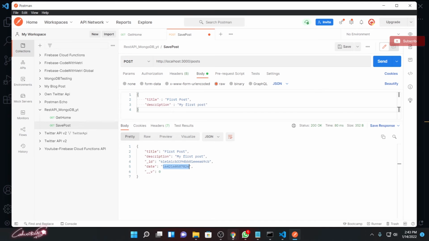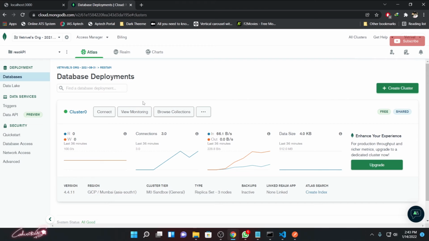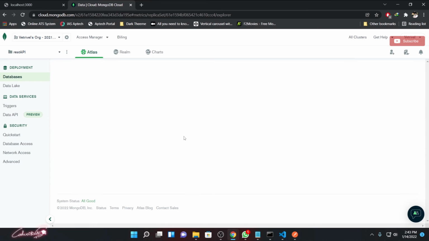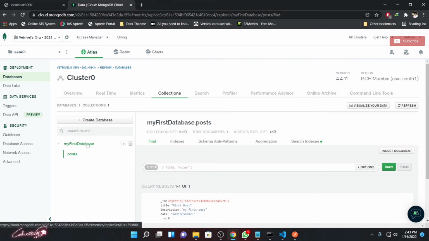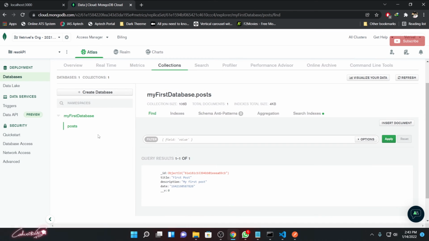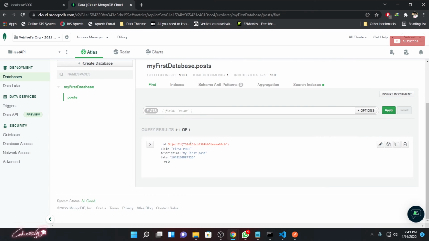Okay, now let me go ahead and check my MongoDB whether the data is stored or not. To check that, you need to click the browse collection, and it will load all your collections over here. I'm having my first database over here which is auto generated initially, and I'm having post, the data table which we created. Inside the post we have our data. So our API is working fine and it's stored in the database also.